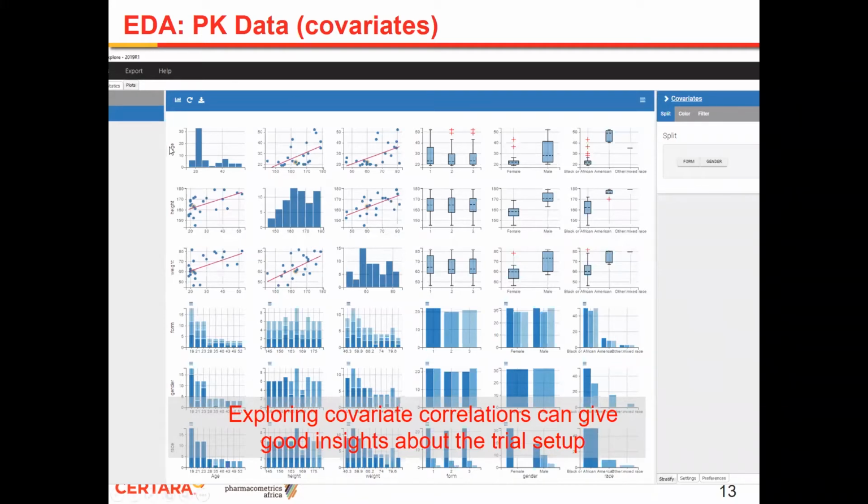So here we are showing the various correlations or relationships between the various covariates. So here, for example, in a formulation comparison trial, we want to see if age is different. Here we can see for female.